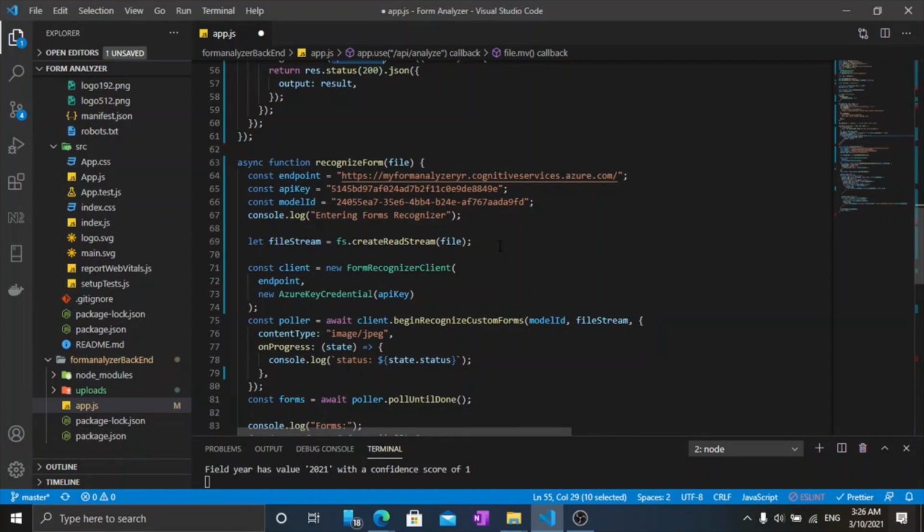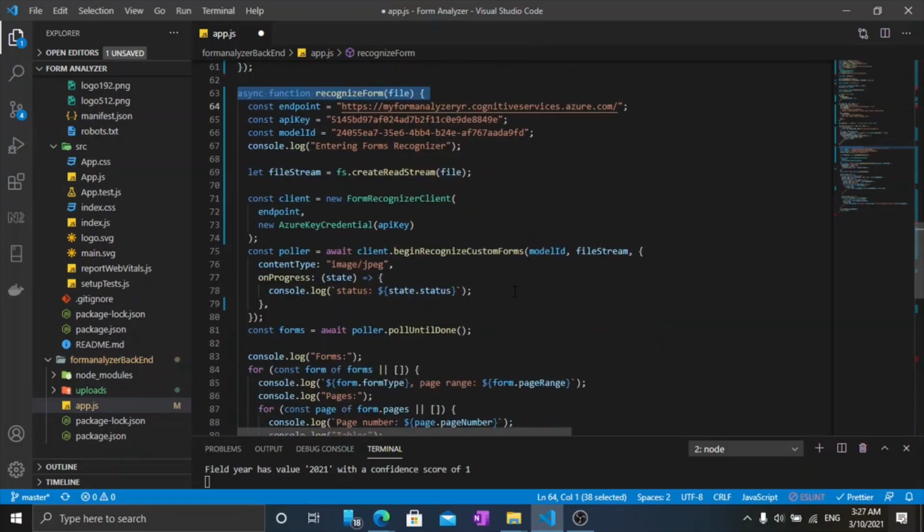So we need to create a file stream. We want a file path, and for this recognize form function, we are giving the file path, and from that file path we are getting the file stream and we read the file stream. After reading the file stream, I will explain the process.